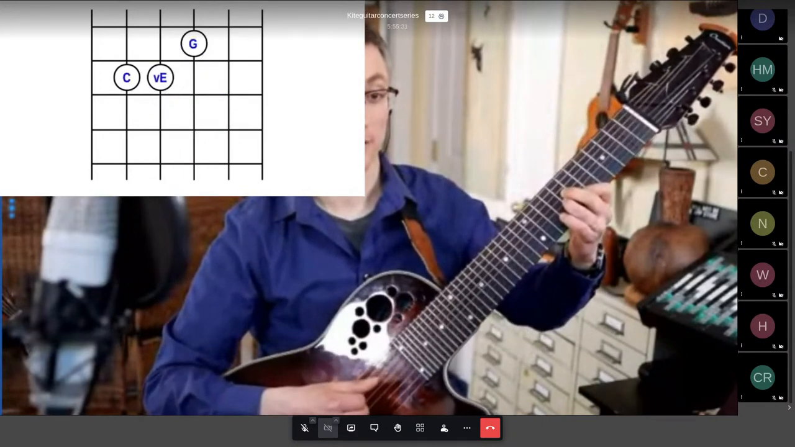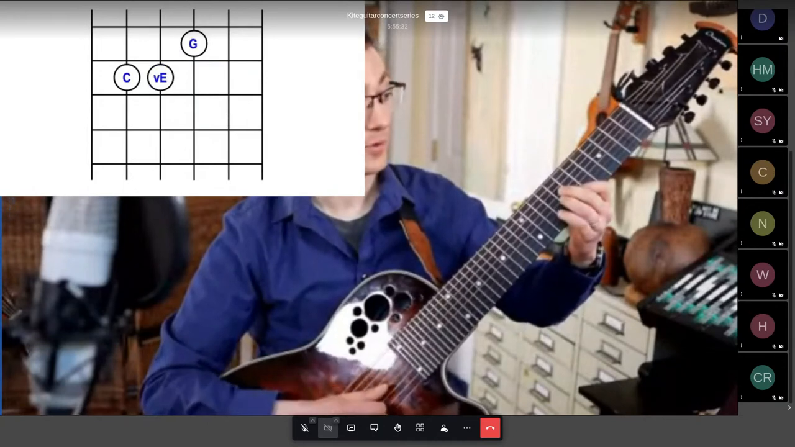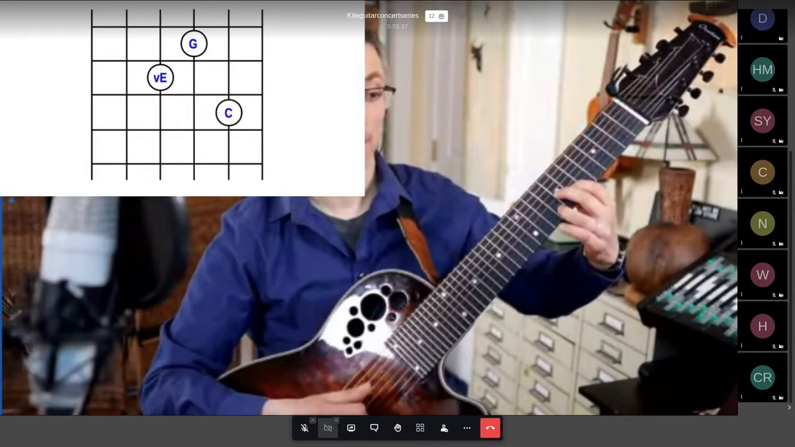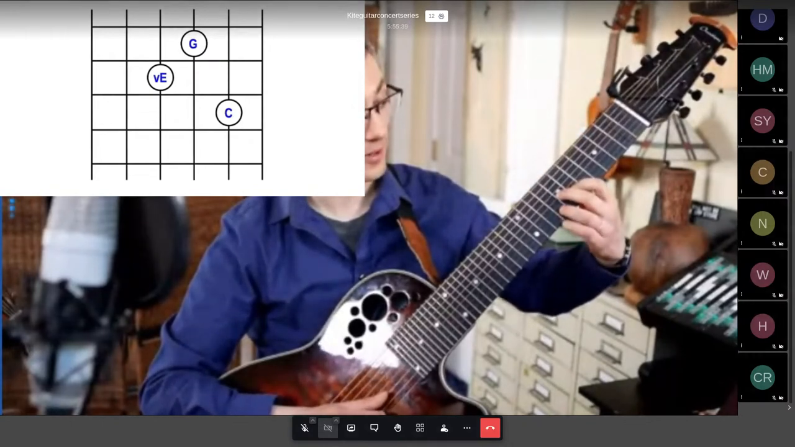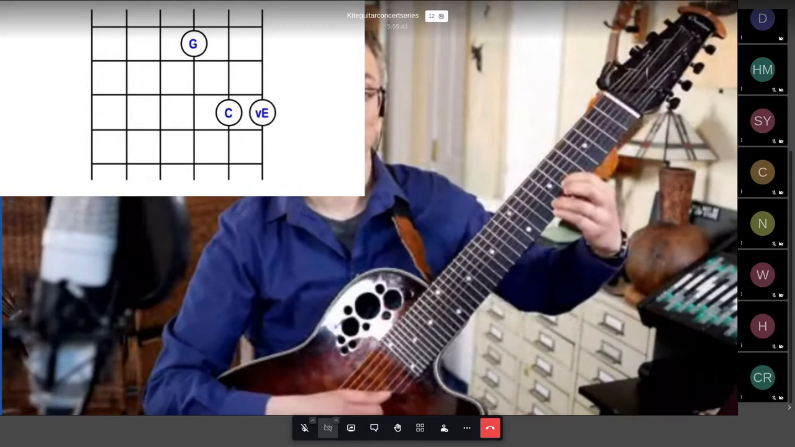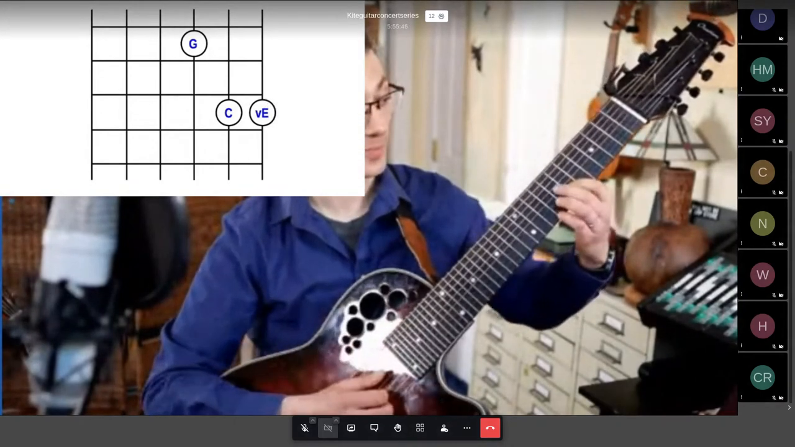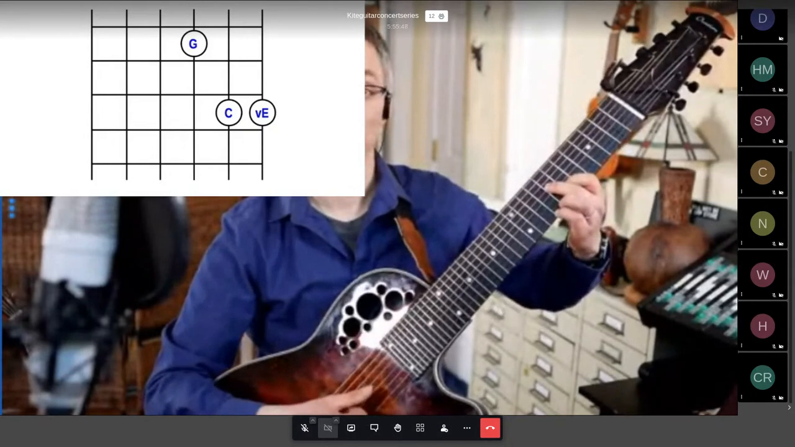Here's my original root position. Move the root up an octave and I get first inversion. Move that next note, the third, up an octave and I get second inversion. And those are close voicings, so I could spread them out and get an open voicing.